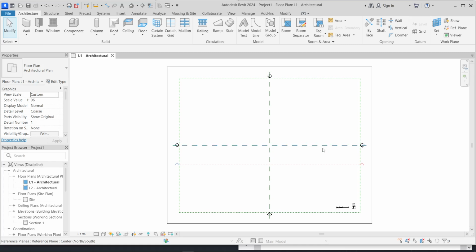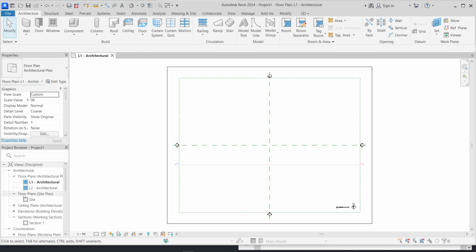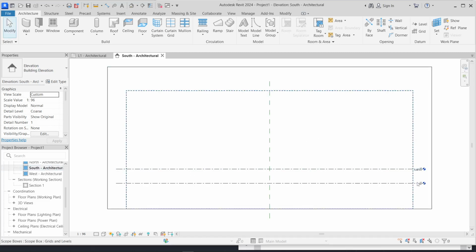Next thing you have to do is set the levels, because in Revit everything is worked on levels. So how do you do that? You come down to the properties, go down to your elevation. Opening your elevation, you will see all sides of the elevation. Open one of them, south, east, just choose one and open.